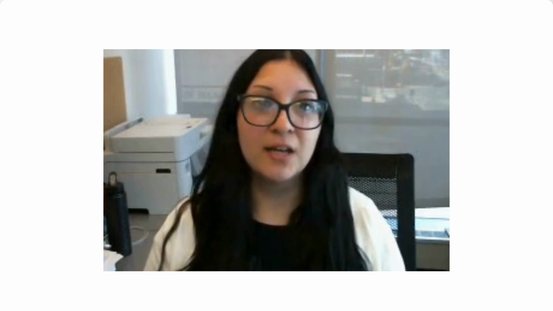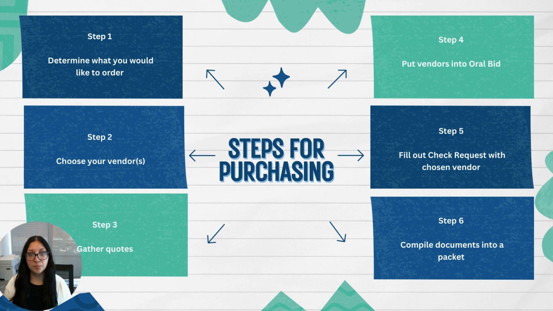I am a CSIL coach for the Center for Student Involvement and Leadership, and today I'm going to be showing you a how-to for filling out purchasing paperwork. So these are our steps for purchasing. Step 1 is determining what you'd like to order. Step 2 is choosing your vendors. Step 3 is gathering your quotes. Step 4 is putting the vendors into an oral bid. Step 5 is filling out a check request with a chosen vendor. And step 6 is compiling all these documents into a packet.